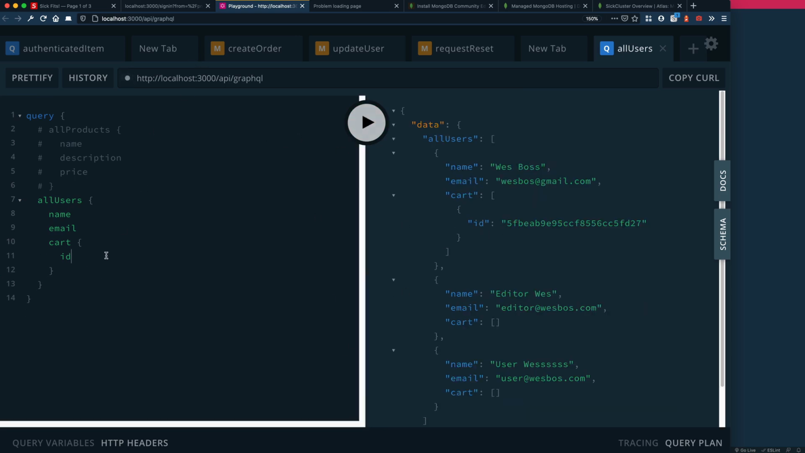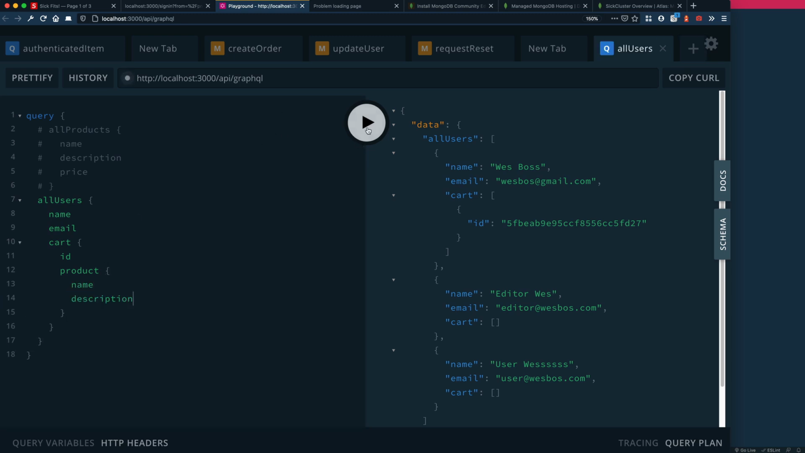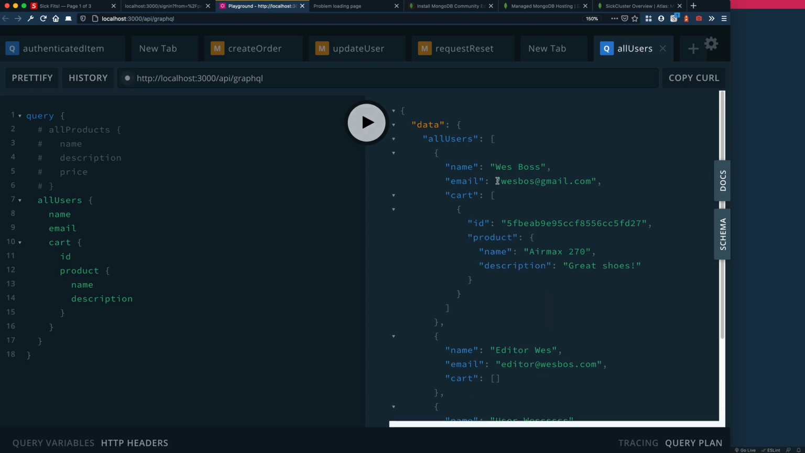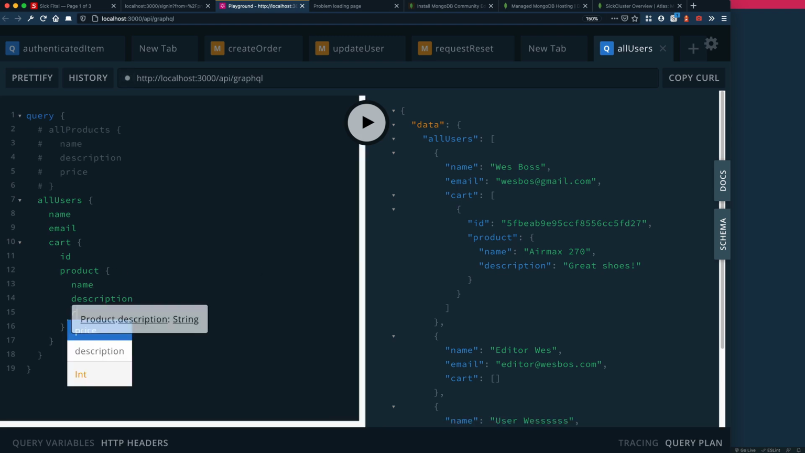So a relationship we have here is a user has a cart, which has a relationship to another piece of data called cart items. And inside of that cart, it has a relationship to a product that has a name and a description. So go ahead and run that. And now what we've done is we've queried every single user, their email, what's in their cart, and then for each item in their cart, we grab the name and description and the price of it.